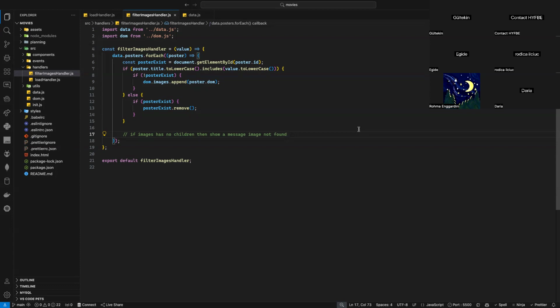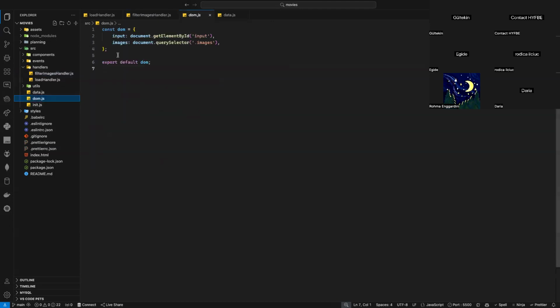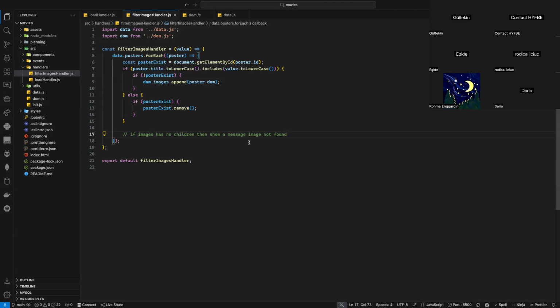Is it in the poster exists? No. Notice the images here, it's the parent, it's the container, it's not related to my posters. So actually it is in the DOM here. That's it, this guy here, that's my images. I need to check if this container has no children, then I show the message. If it has any children, I need to remove the message. But how can I do that?